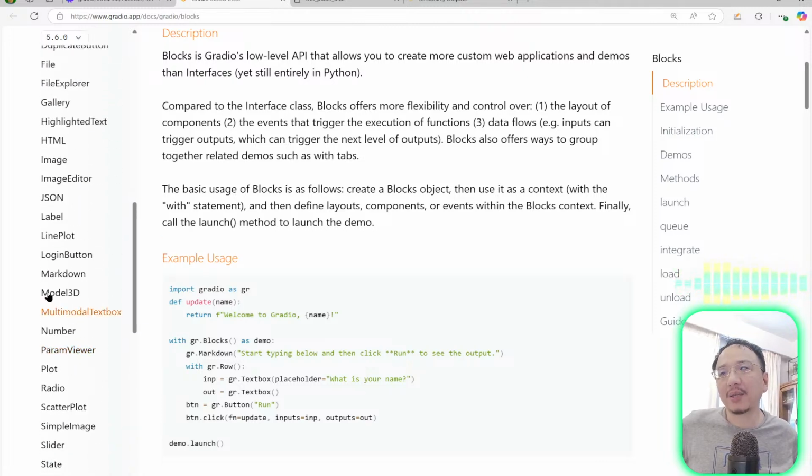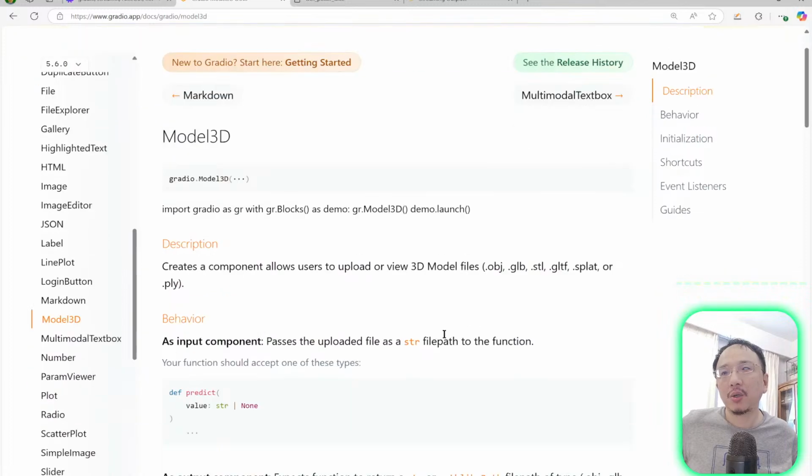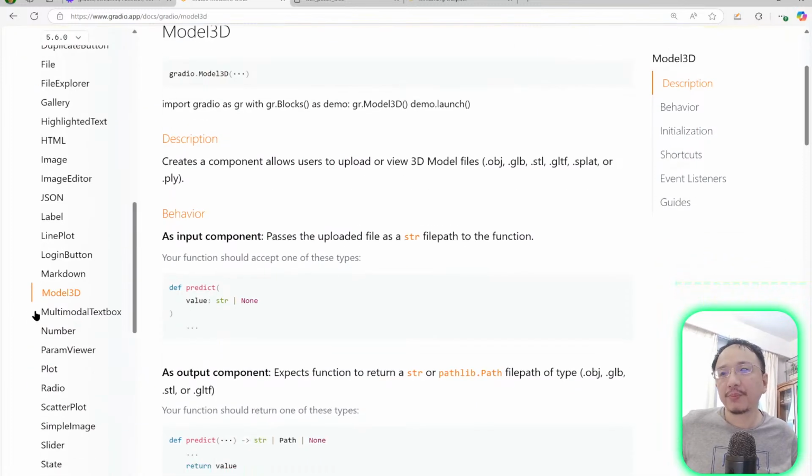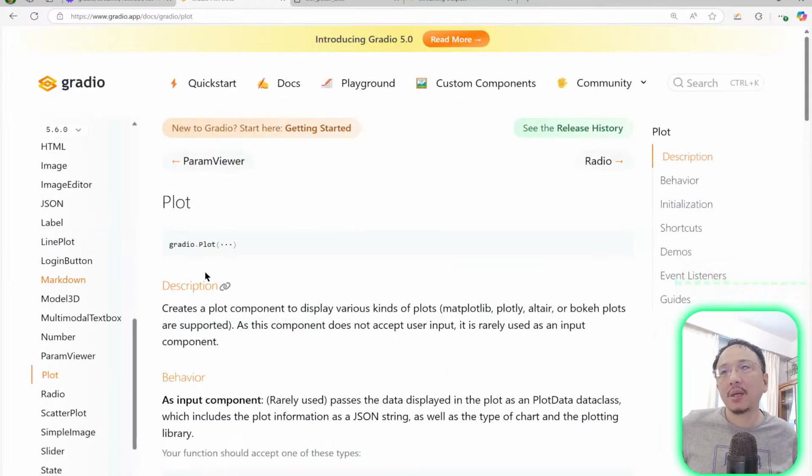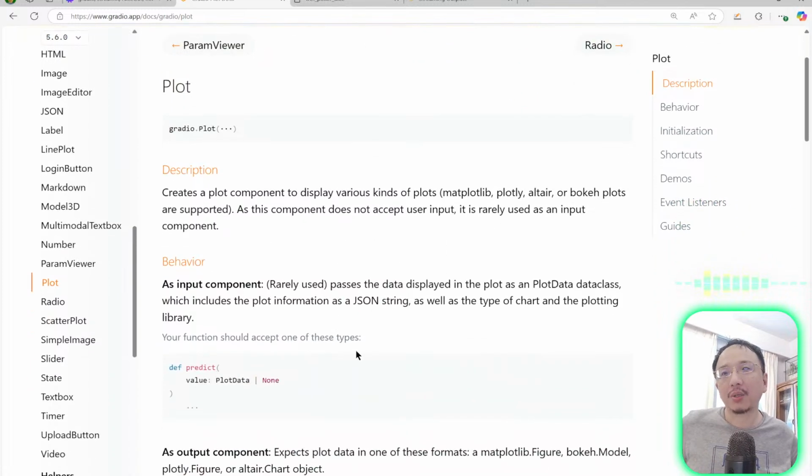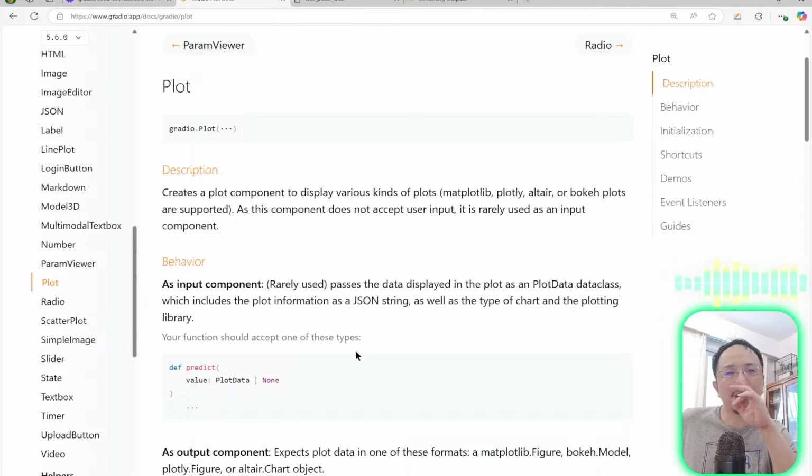It even has something like a 3D widget to show a 3D object. Of course, it has image, HTML, and markdown, the common widgets people use, and it has plot. It can accept matplotlib, Plotly, and other plot formats like Altair or Bokeh. They are supported differently. They are a little bit strange to use because sometimes it doesn't work that well.